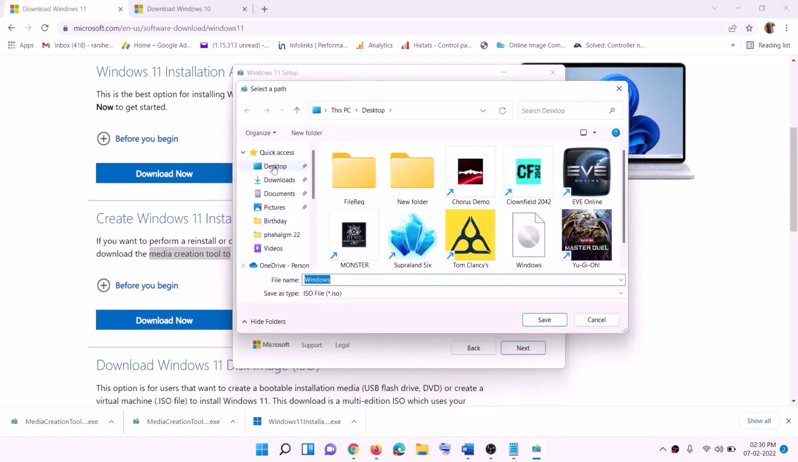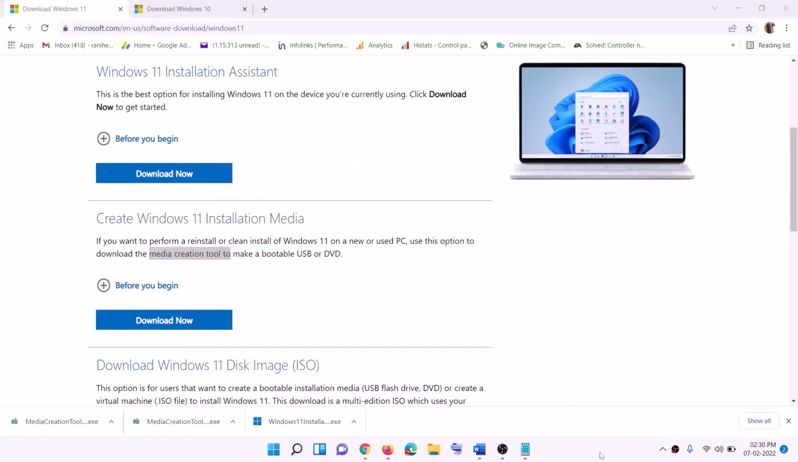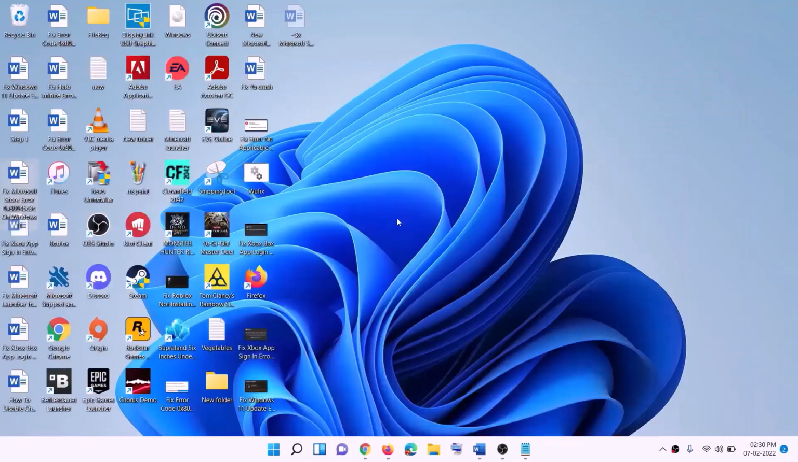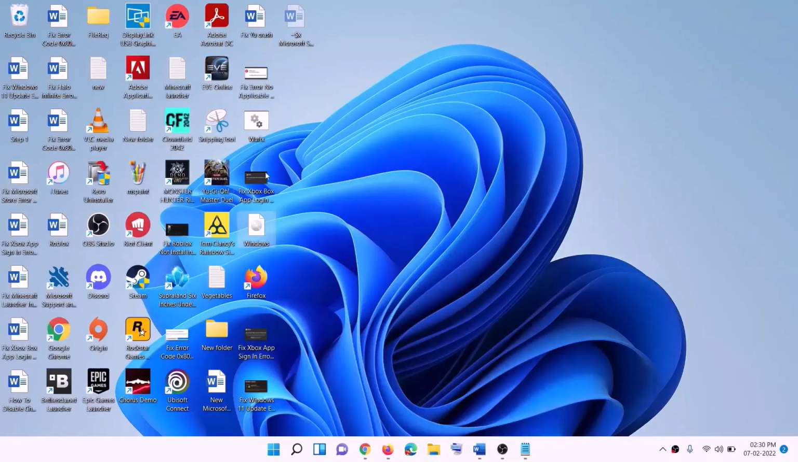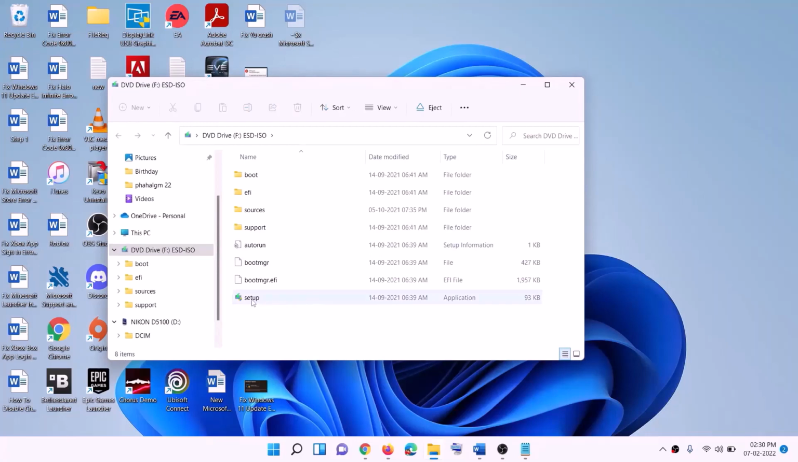Select ISO file, then click on next. You can save the location. You can set the location as desktop and then click on save over here. Now once the download is complete, click on finish and then go to desktop, find Windows ISO file, make a double click on Windows ISO file, then run the setup file, make a double click on setup file, click on yes to allow.